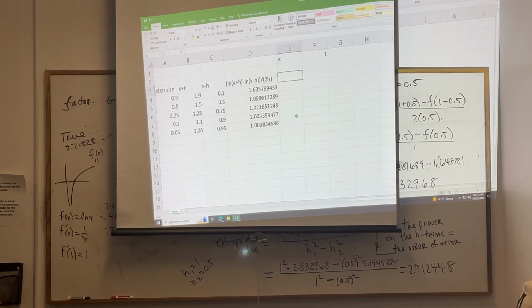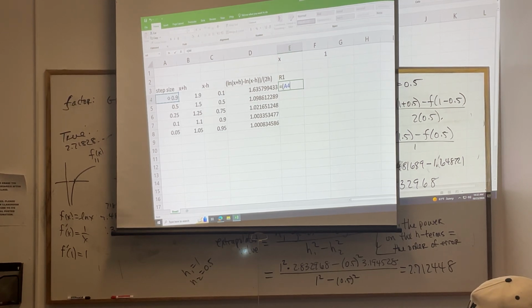All right, so this one here, we're going to put Richardson Extrapolation 1. I'm just going to call it R1, for now anyway. And so what I'm going to do is take equals. Remember how the order goes in parentheses. I'm going to take H1 squared. So here I'm going to use 0.9. I'm going to click on the 0.9. That's my H1 squared times the approximation at the other H.